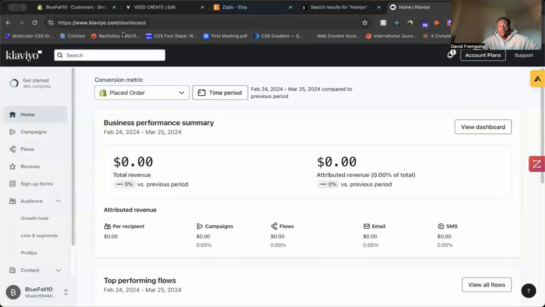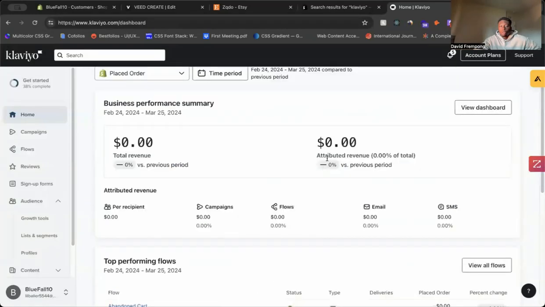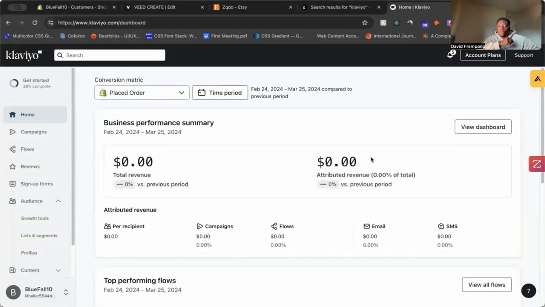So when you do hit Klaviyo, you're going to see a dashboard like this. It's going to have a lot of different links here. You're going to see your business performance, your flows, all these different things. Now, before we get started, we need to connect our Shopify account to Klaviyo so that we can send our customers thank you emails and actually get started sending them these flows.